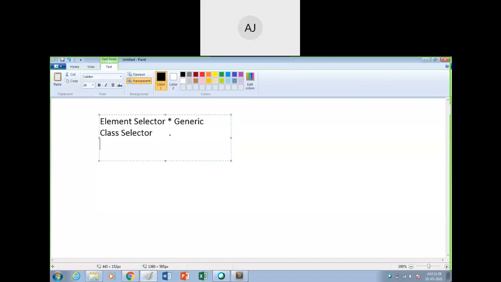Third one, the id selector. Which symbol is used there? The hash. Yes, the hash symbol is used. So this is the first one, this is the second one, this is the third one, and now we'll go for the fourth one, which is the attribute selector, which uses the square brackets. There you have to specify this one.